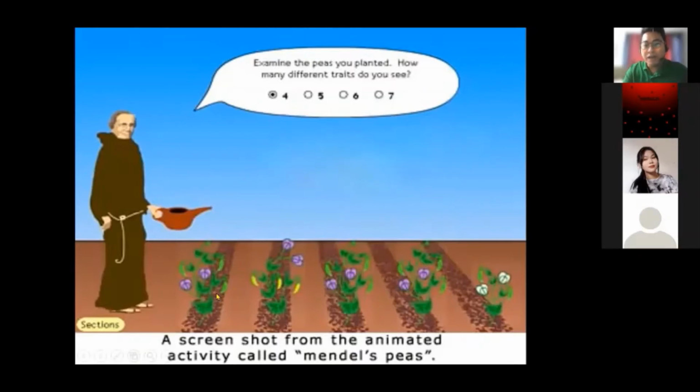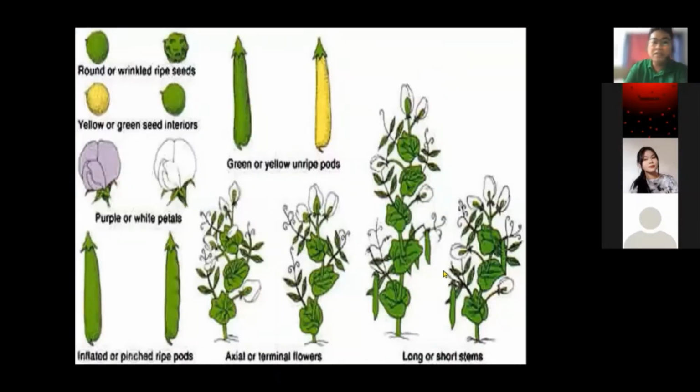For this, meron tayong apat. Isa, dalawa, tatlo, apat. 5. So, how many different traits do you see? Ayan, so different traits kasi iba-iba yung bunga niya. Ayan, iba yung flowers, iba yung bunga, and so on. Okay, so let's move on.